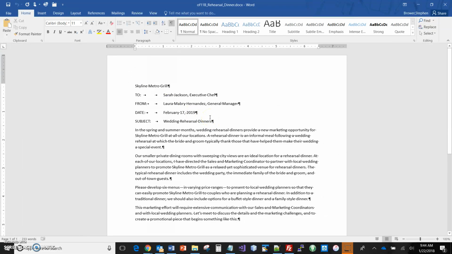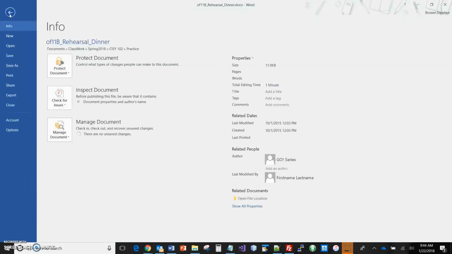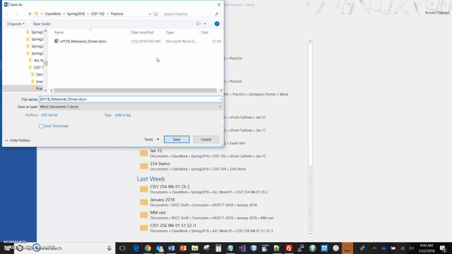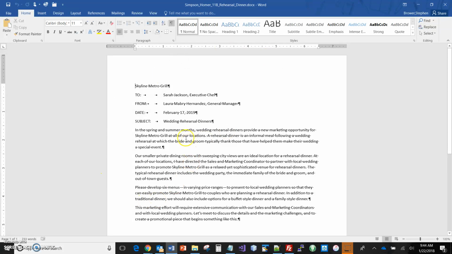One of the steps in the assignment is to save it. So I'm going to do a File, Save As, saving it on my computer, and the current folder is practice, and that's where I'm going to save it. And the format to be used, really for my convenience, is last name underscore first name. And please don't do Homer Simpson. This is just meant to be an example. But the 11B rehearsal dinner. And so now I am in this file, the Simpson Homer 11B rehearsal dinner file.